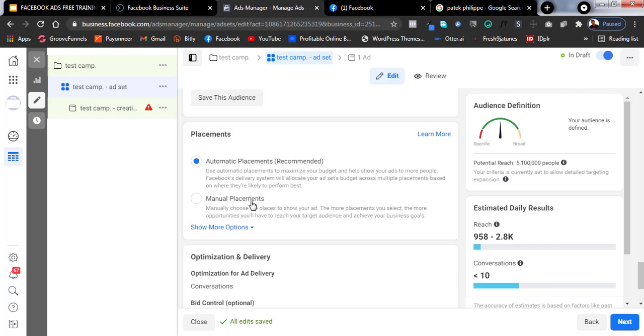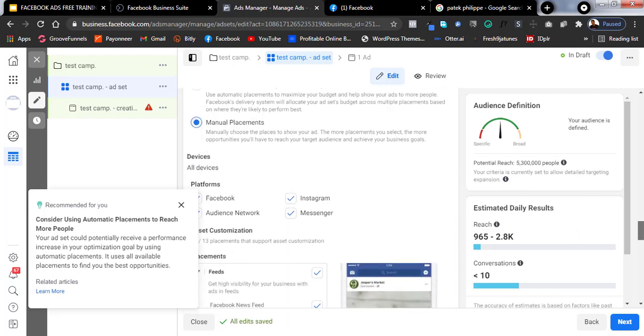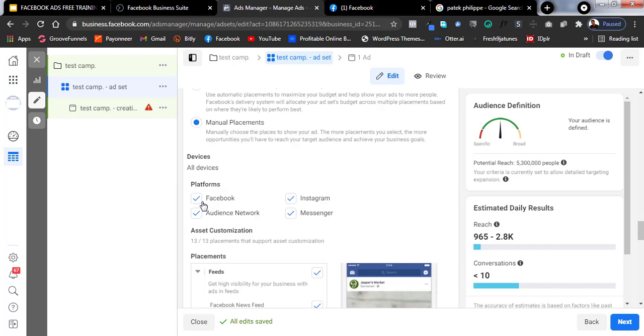But it's advisable that you use manual placement because with that, you can select for yourself where you want your ad to show. So as you can see now, it's showing I should show my ad on Facebook, Instagram, Messenger, and audience network. Because I am running Messenger ads and I only want people to message me on my Facebook page, I'm going to uncheck Instagram.